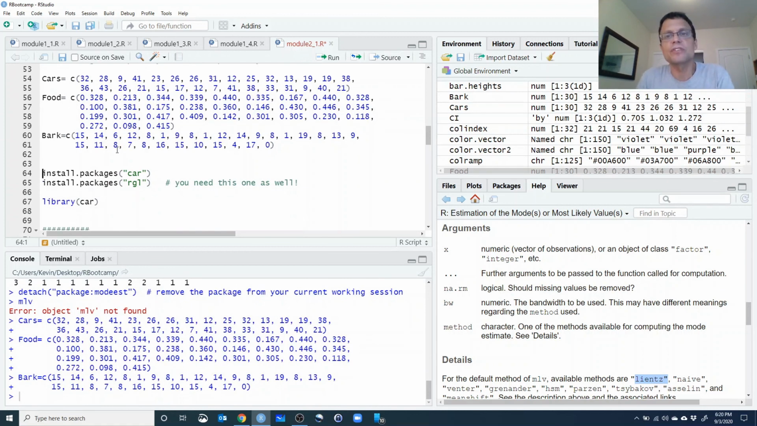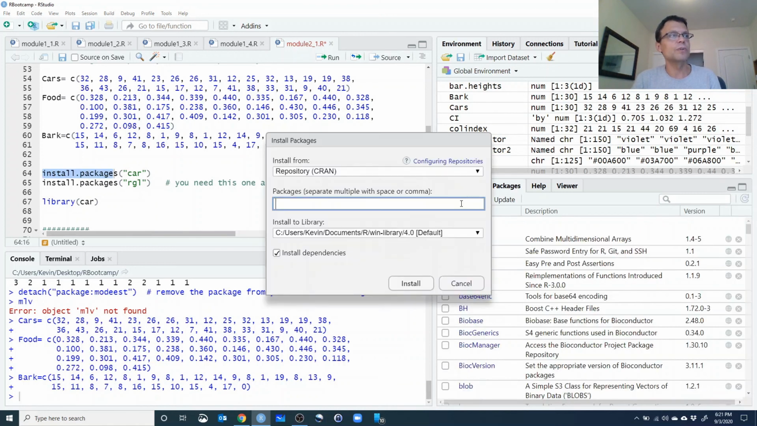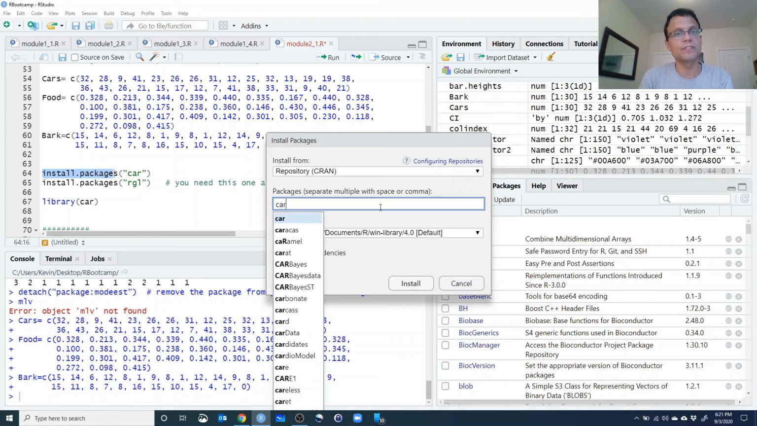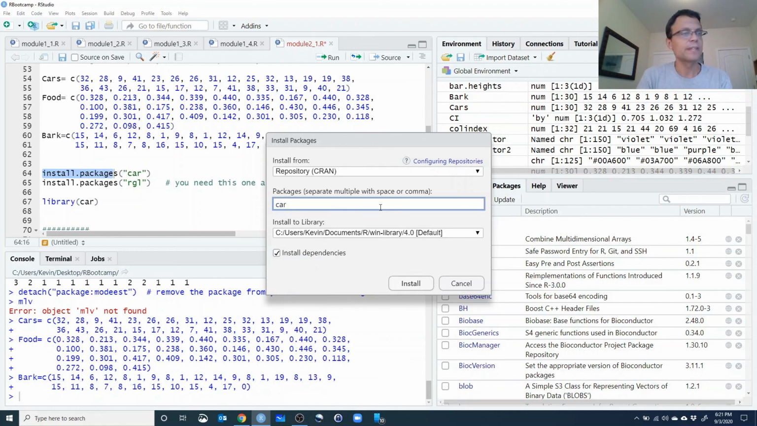And now we have to install, if you don't already have these two packages, car, companion for applied regression, and RGL, which I don't know what it stands for, but it's also necessary to do what we're going to try to do. So if you don't already have those, install them. You can either use install.packages or go to the packages tab, and you can install both at the same time if you want. You could say car and then space RGL and just hit install, and that should install these two packages. I already have them installed, so I'm not going to do it right here.